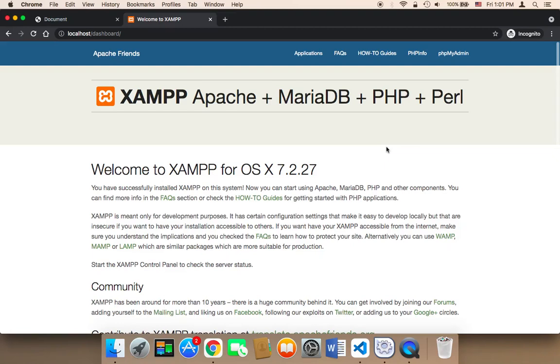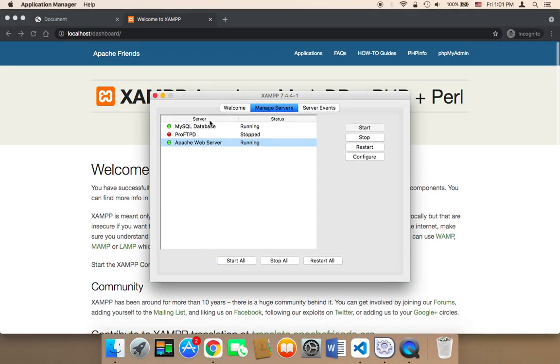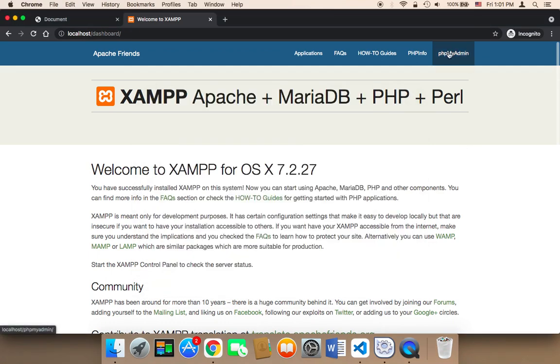Welcome back. Now it's time to work on connecting with the database. In order to connect to the database, you need to head on over to localhost/dashboard and make sure that your Apache web server as well as your database are up and running. You need to make sure that your XAMPP, your MySQL as well as the Apache web server are running.